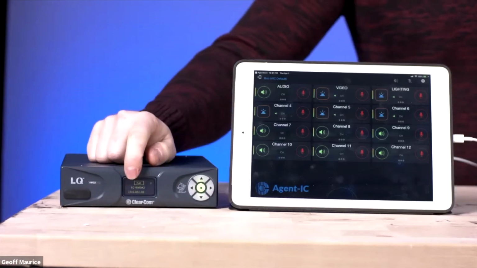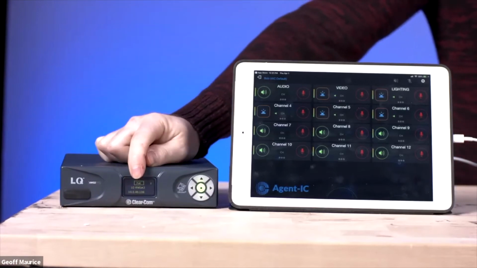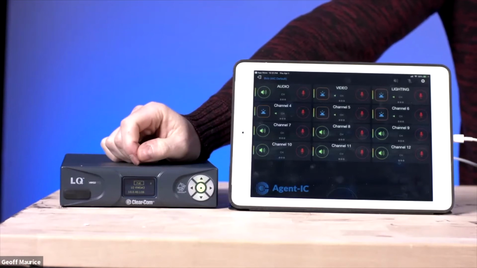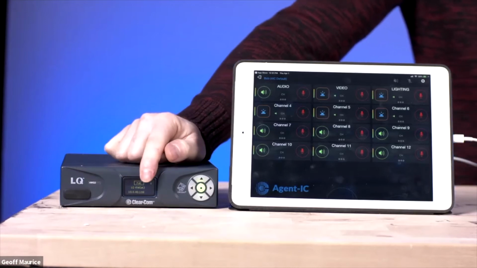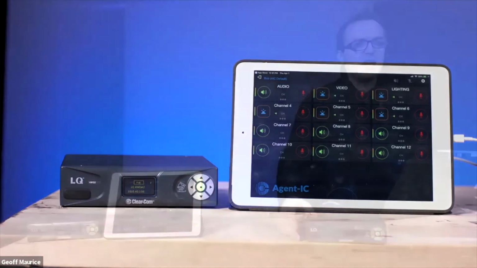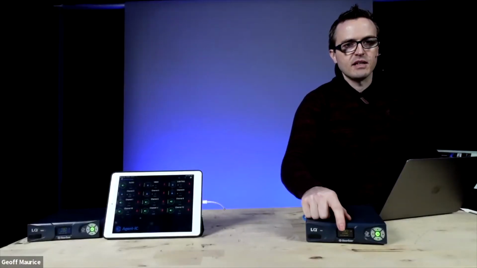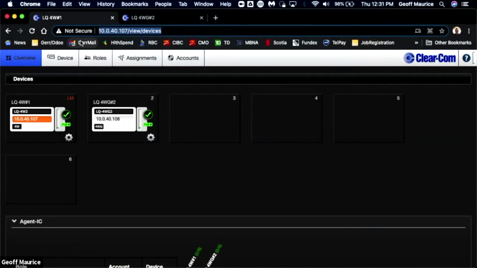But you'll notice that when it plugs in by default, it's picking up an address for me. So these are DHCP devices out of the box. So this guy's getting 10.0.40.108. And then the other box here that I have is the same thing. They've just symmetrically picked 107 and 108 for the addresses. So if I navigate to those websites, we get left with a, I'm just actually going to log out here, do something real quick. And let's have a quick look here.